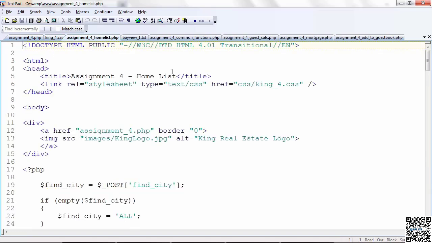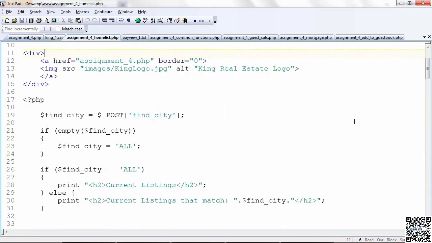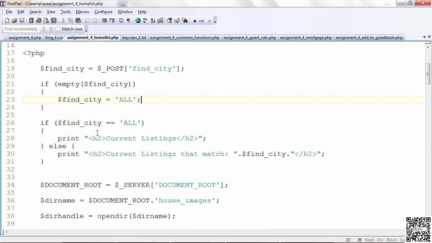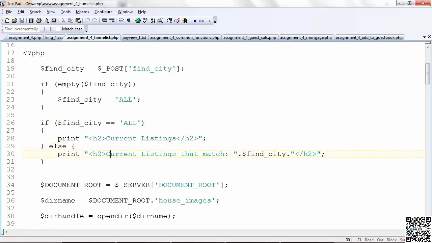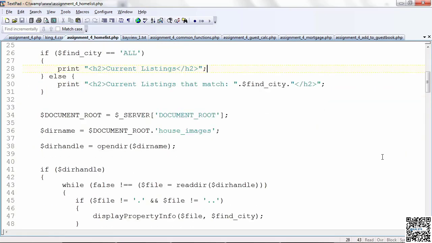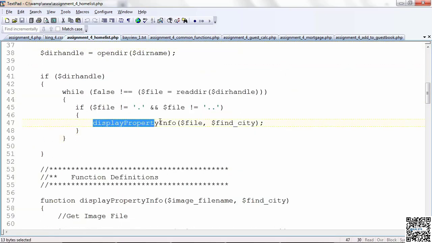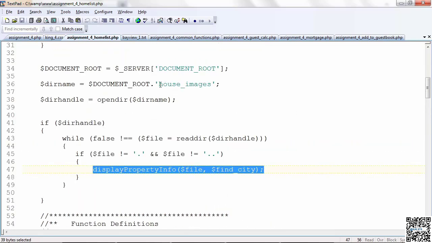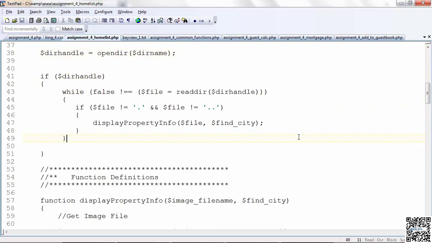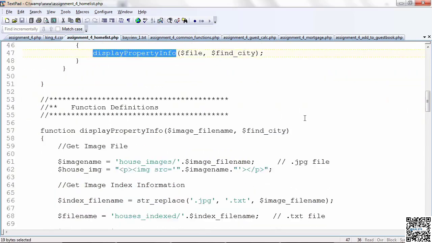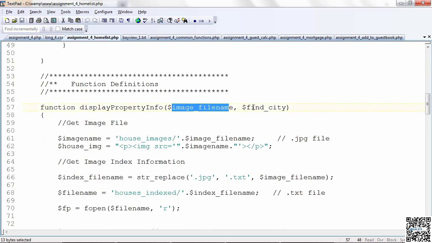All right, in the home list, this is something you've seen before. You get the city, and I set the find city to be all. And here I made a decision. If it's all, I just put out the heading current listings. Otherwise, I put out current listings that match whatever the user entered into the find city. We get the root. You've seen this many times. Now these are house image files at this point because we're going to show a list of homes. So as I'm going through the files, I'm going to display property info. And here I pass the image file name and the city.